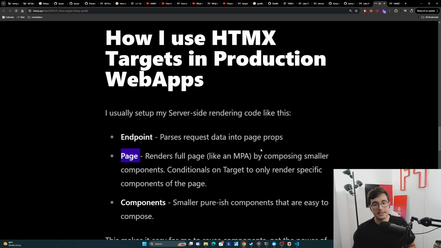And then what this thing does is render its full page like an MPA using these page props, and then compose smaller components together. These might be interactive islands. It's probably going to be your nav bar, your footer, these smaller components that we're used to building in React land, these pure-ish components. This is where you put all those together into a cohesive page.